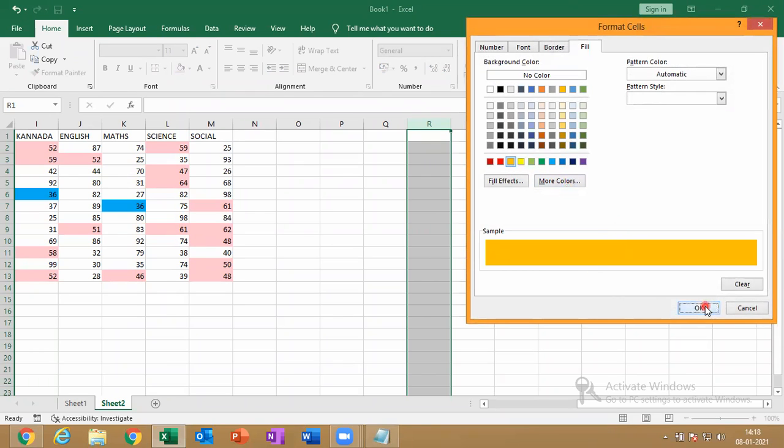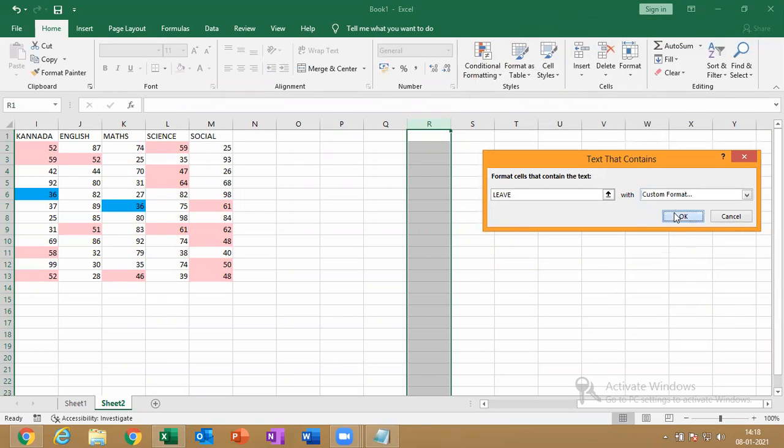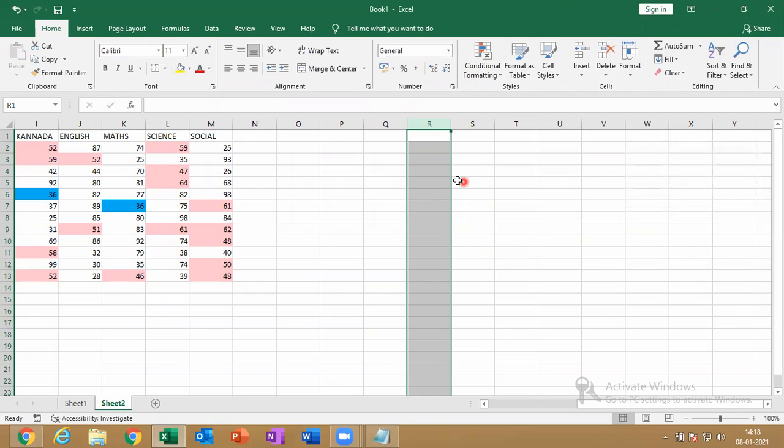Orange. I think it is not orange. Okay, so now clear up here. Just see, if I type absent, absent will come in the red color. If I type present, present will come in green color.